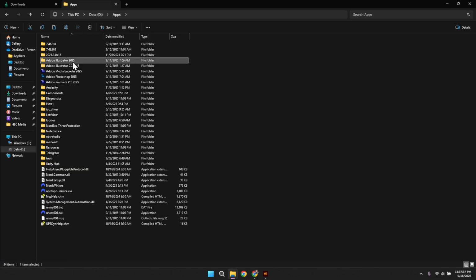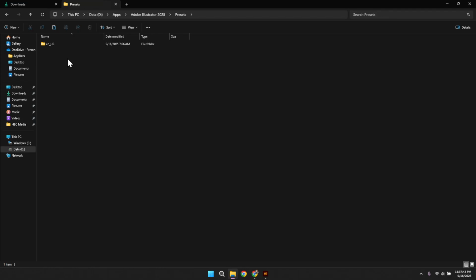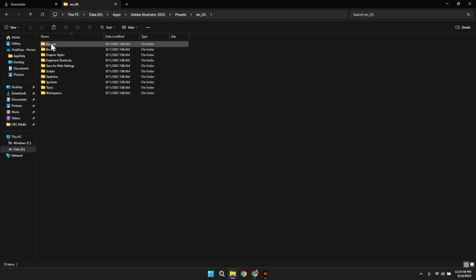Now, within the Illustrator installation folder, you'll need to look for the presets directory. This part is crucial because the folders here determine how your version of Illustrator will behave and what resources it has access to. Go ahead and open it, and you'll see a series of language-named folders. Choose the language folder you're using. For instance, if you're working in English, you'll select the en_US folder. This ensures that scripts are applied within the context of your selected language.